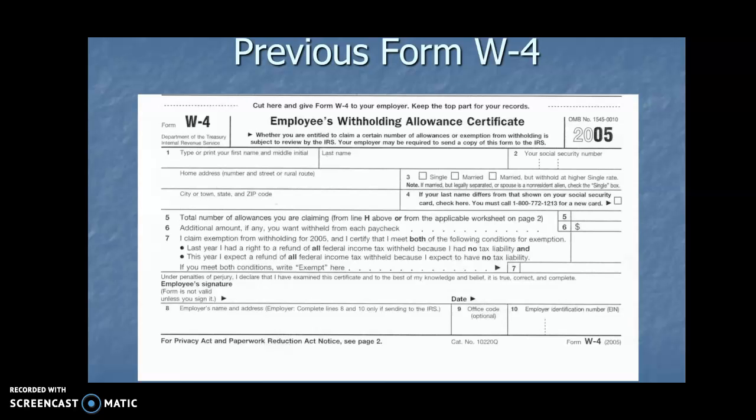So a married couple with 3 kids would have 5 allowances. That's the rule of thumb. So if you just use that, you would put 5 down on line 5. But you could use the worksheet and you might be able to have more allowances. The more allowances you have, the less amount of tax is going to come out of your paycheck.